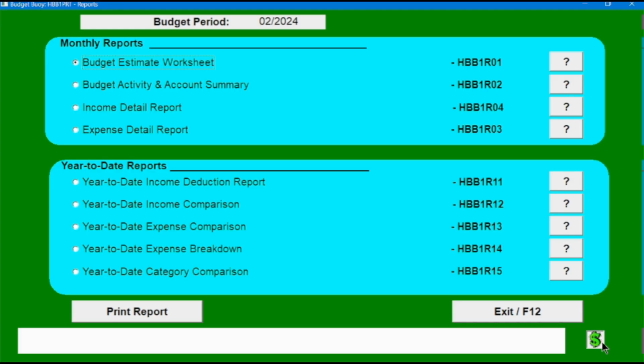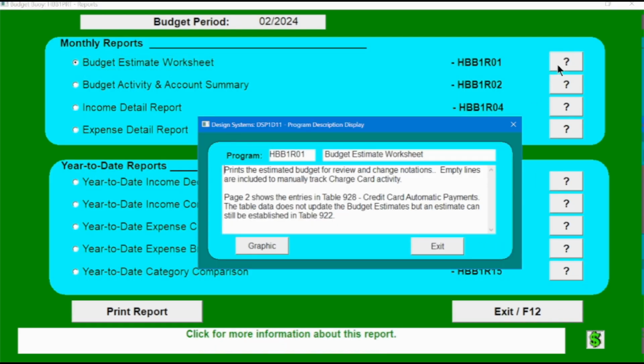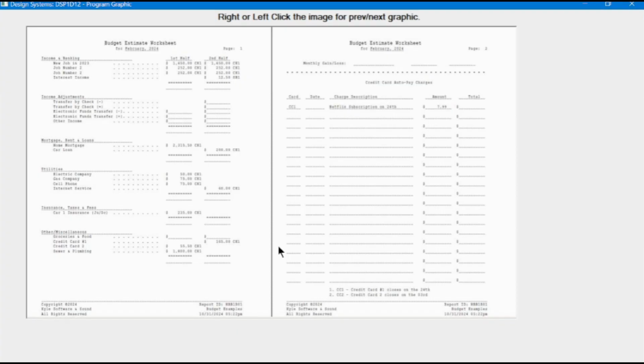Documentation can be accessed through the $ in the lower right corner. A click suggests checking the question mark after the report name. In addition to a general description, some features are presented through graphics. This is what the Budget Estimate Worksheet looks like.